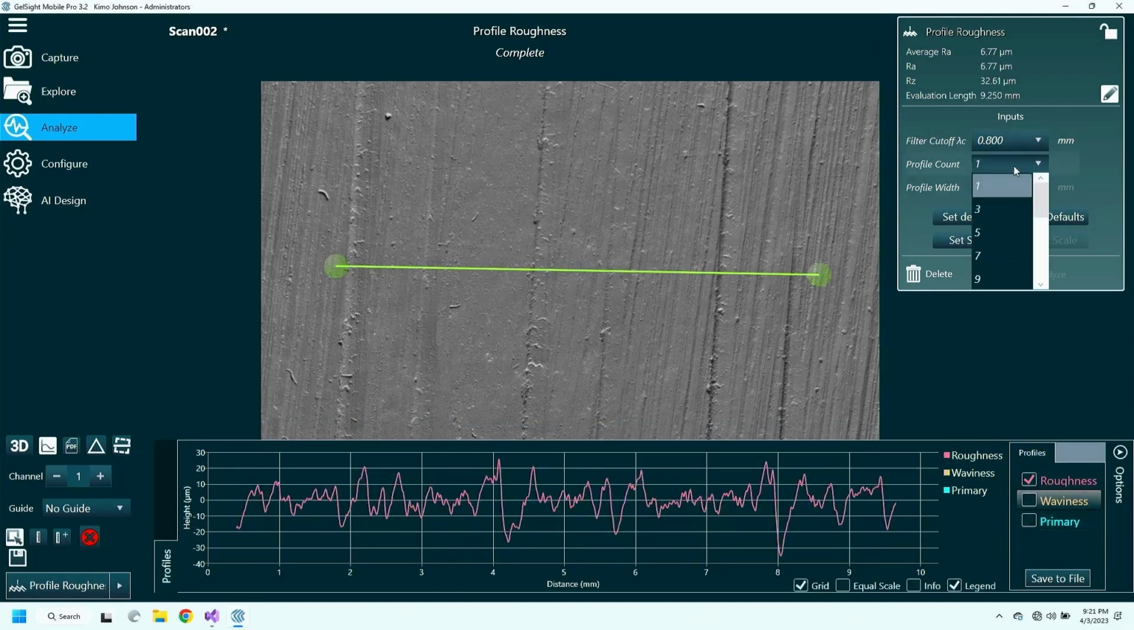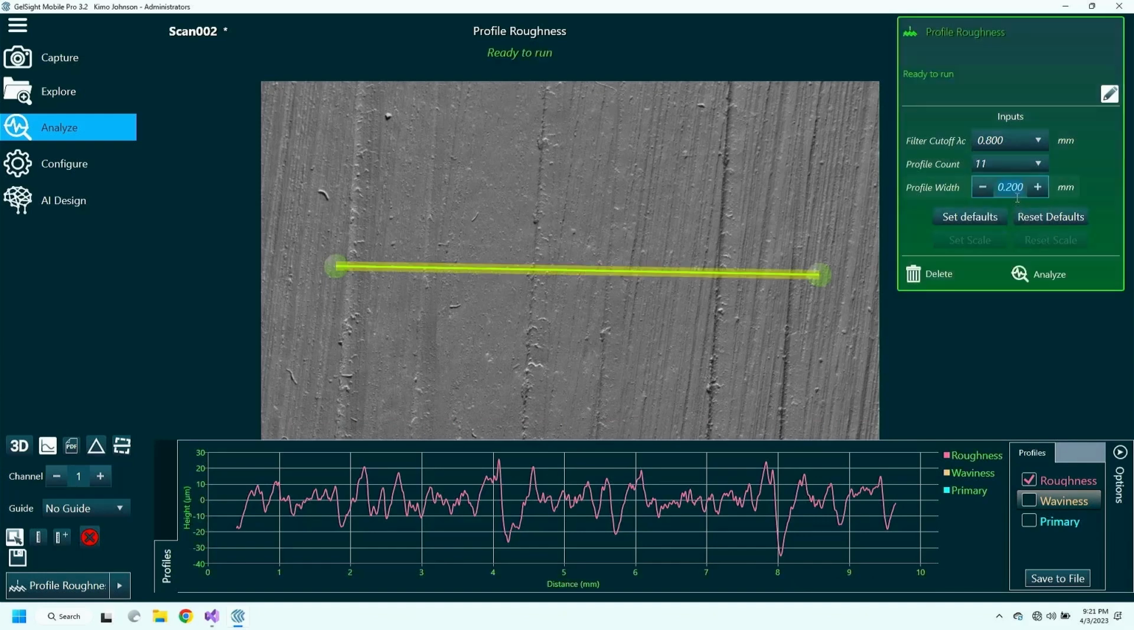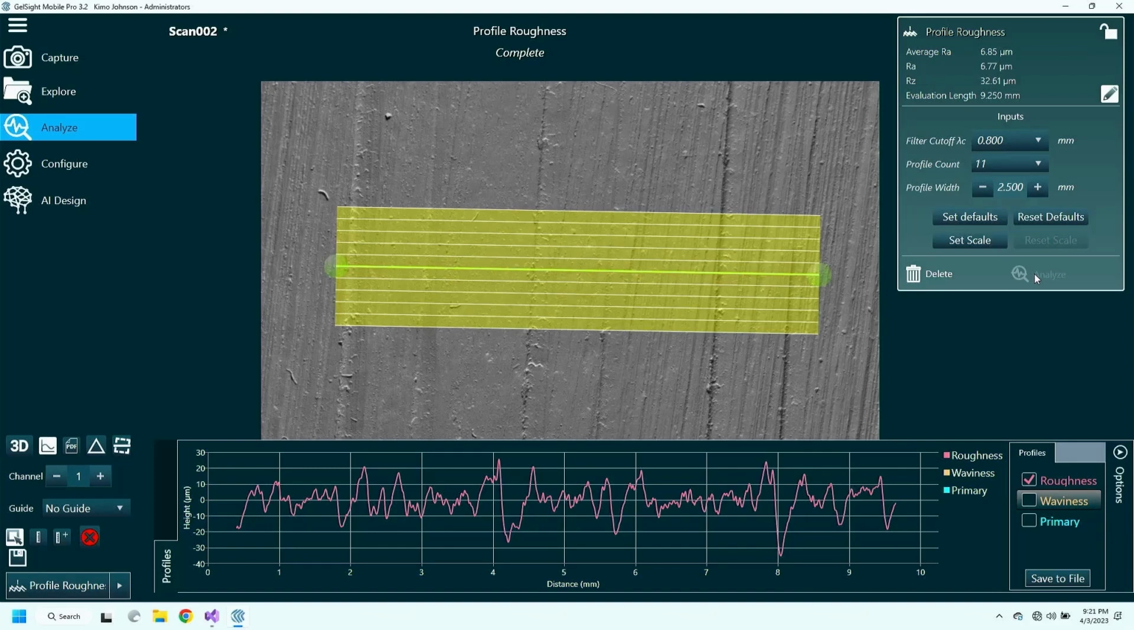With our roughness tool, because our system measures a full area, we can calculate more than just the RA of a single trace. Here I'm showing that we can calculate 11 traces over a 2.5 millimeter area, and the average RA of 6.8 microns. This produces a more robust and repeatable measurement, and it's something that would take a long time to do with a traditional roughness measurement tool like a stylus profilometer.